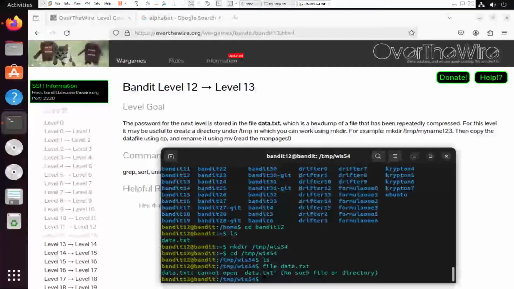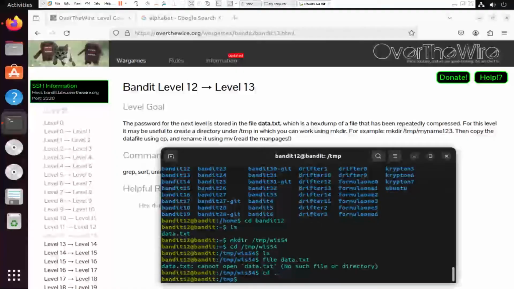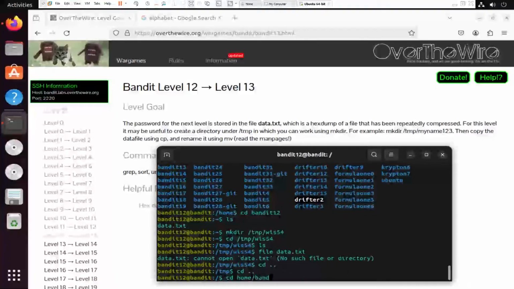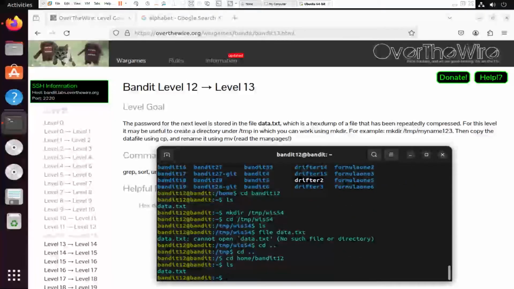And now we can check the file of data.txt. It says cannot open. So I guess this is kind of confusing. Oh, it says copy the data file. I did not read that. So we need to copy the data file first. So let's go back to cd home/bandit12, ls, and then let's copy the data file. So cp is the command for copy, and then we want to do the file name, and then the folder, which is wis54, I believe.